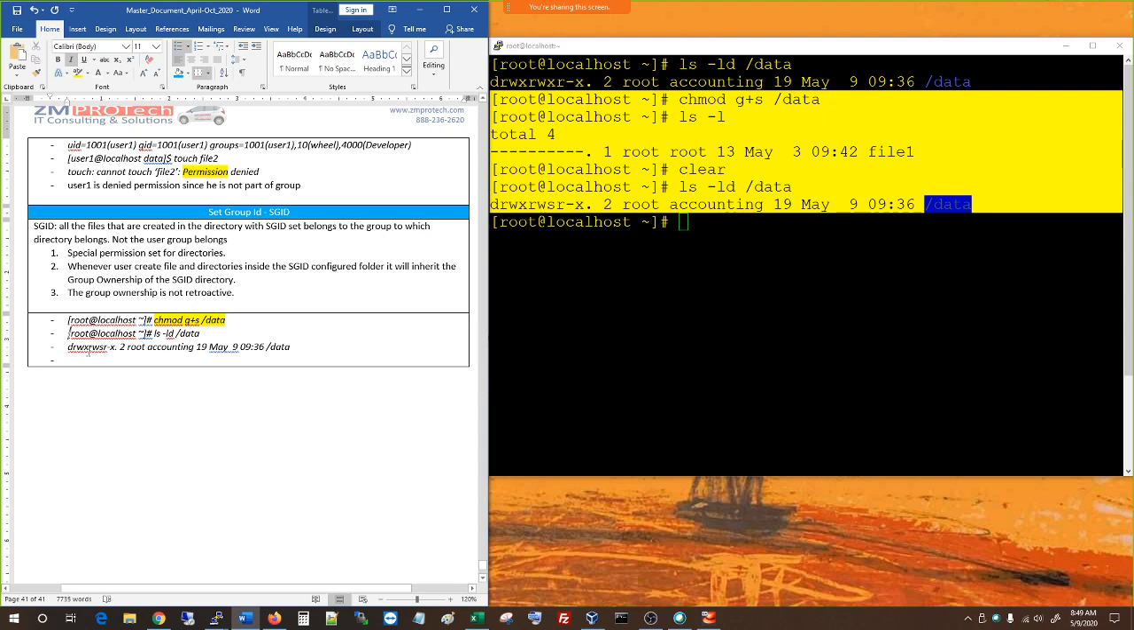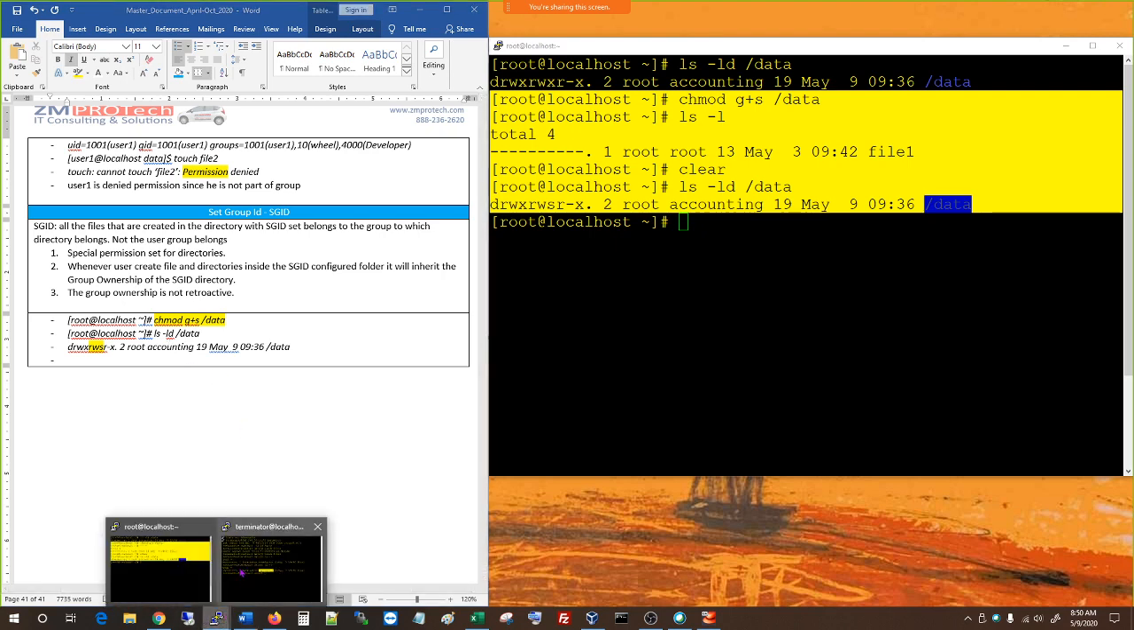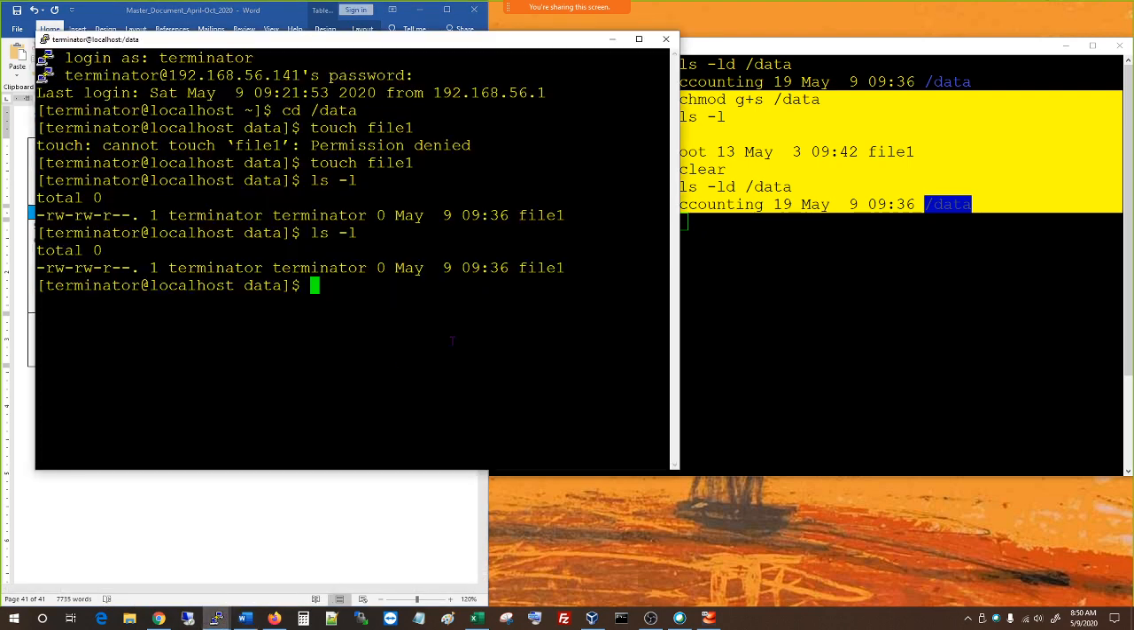And what happened here is, look at this part of the permissions here. If you look at this part of the permissions, when you see a little s there, that means whenever anybody creates a file or a folder in here, it will be accounting. So let's create this as a terminator.